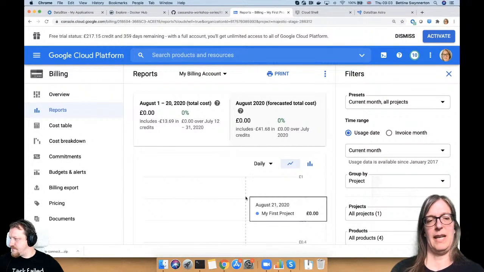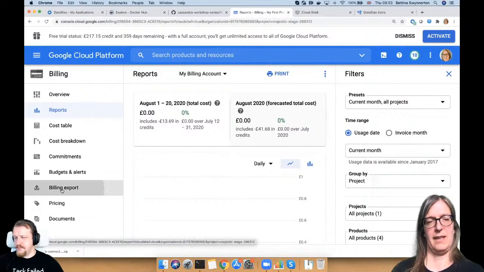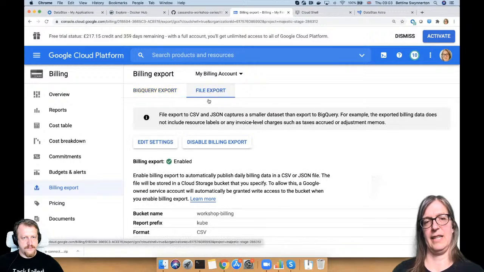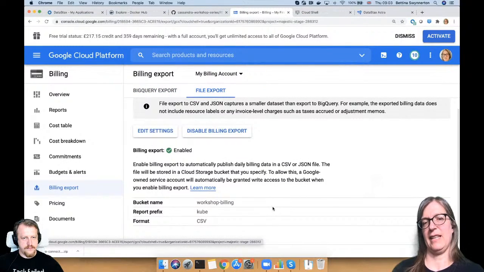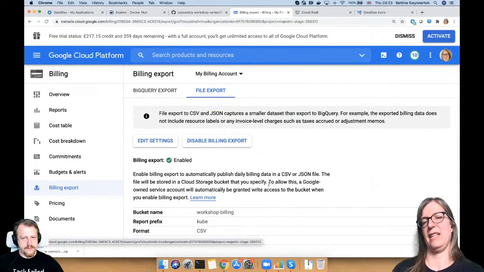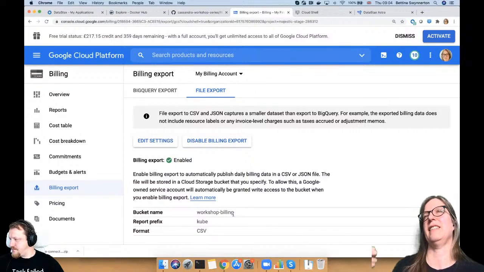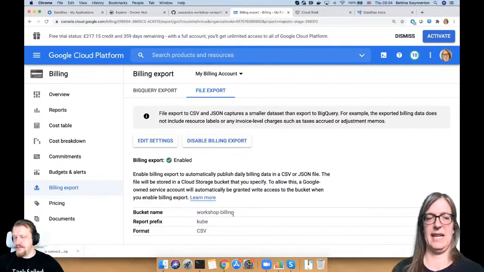So I set up billing export, and in billing export, you can actually export to a file. In this case, I've set it so that every day it exports to a bucket, which is like your S3 container. This is a bucket that I set up in the storage, and this now holds all the daily CSV files that I get from my billing.